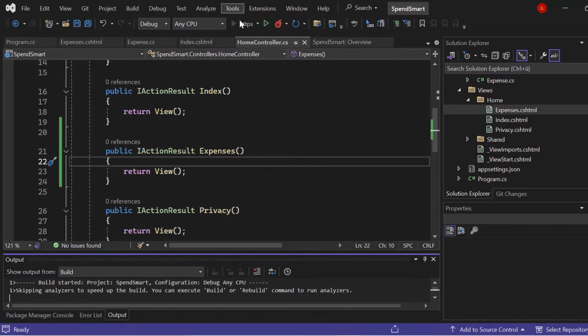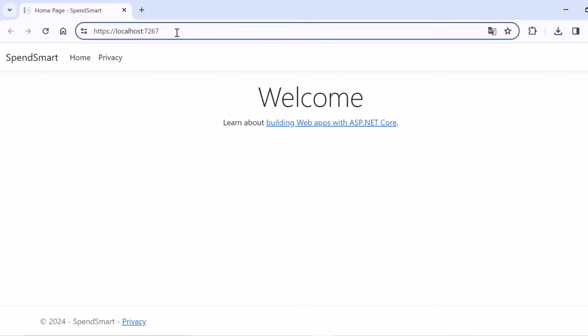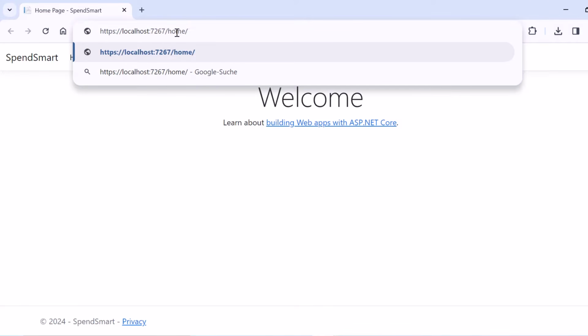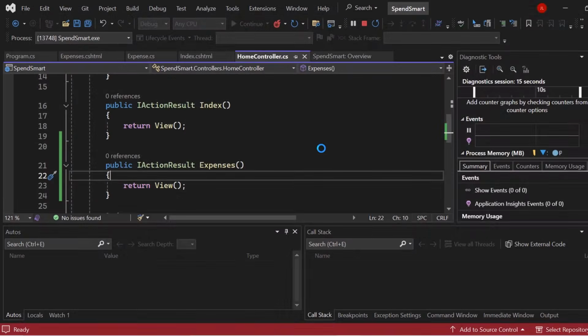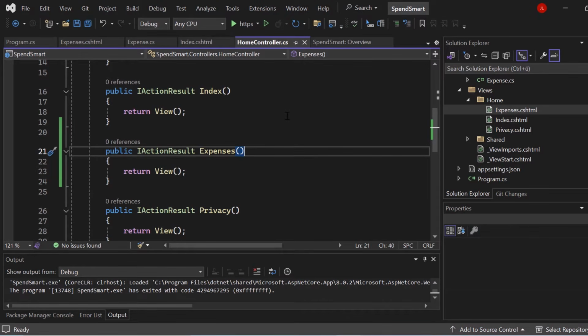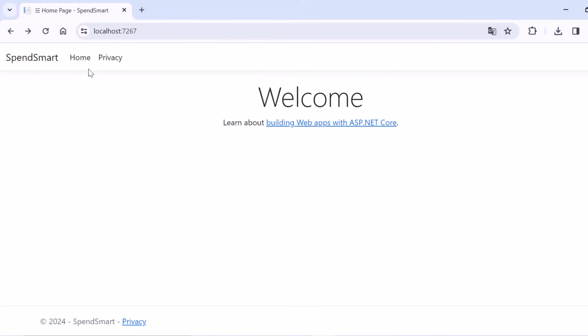Let's go to our application. We can start the debug mode, don't have to, as I said already. And now we can go to /home, that was the pattern, and then the name of the action, which is expenses. Let's hit enter, and you can now see that we are here at expenses. Great. So that said, let's take a look at our start page, again at our home page. Here we can see home and privacy, so we should now really adjust the nav bar so that we add our expenses to easily navigate to that.